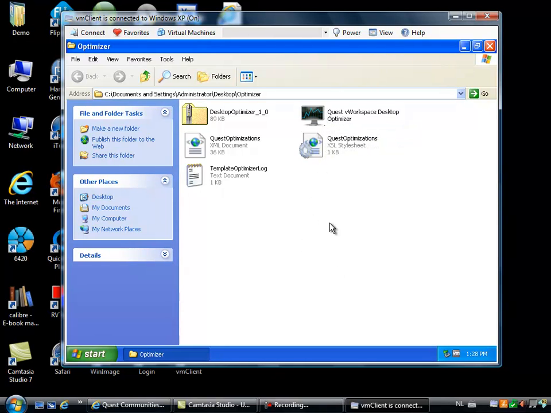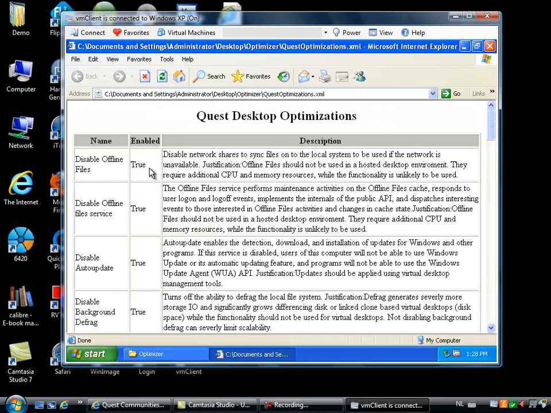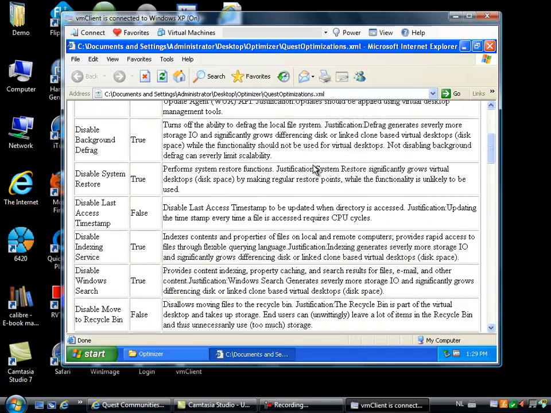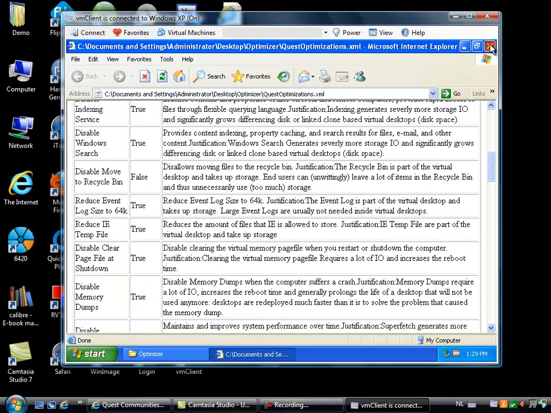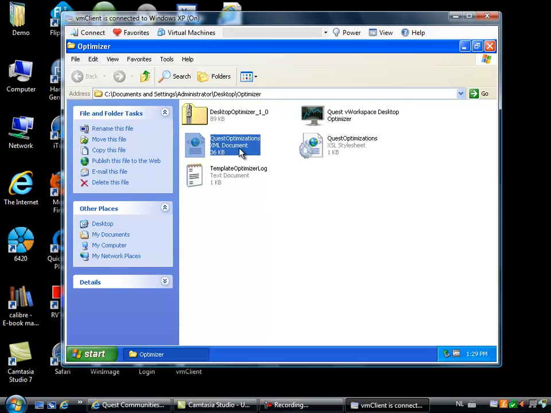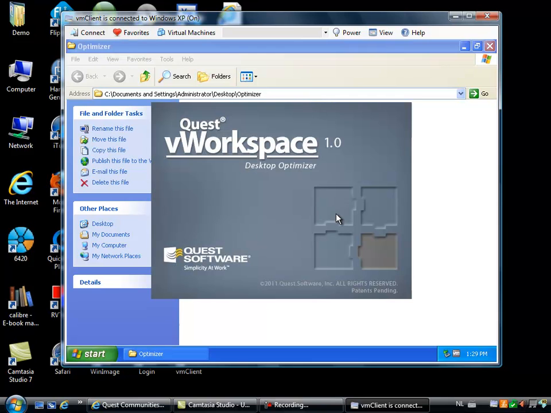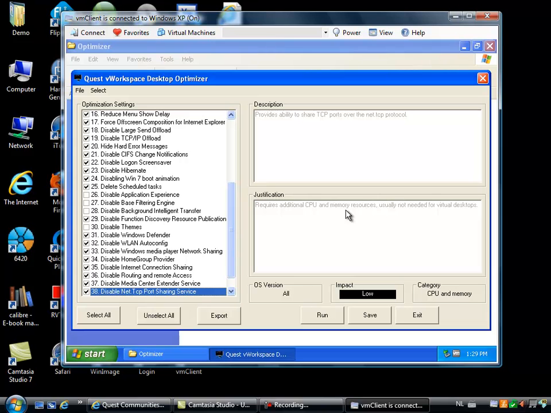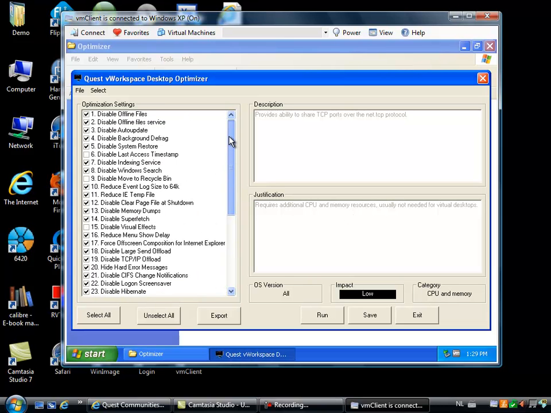And it's quite interesting because the XML file contains the complete list with all the optimizations. So you can see things like disable offline files, it's enabled by default, and you can disable it. So the complete description is also available in an XML file. You can even add additional entries to this XML file, but by default only the 40 optimizations from Quest are included. So let's run the Quest optimizer, and what you see here on the left are all the optimizations.